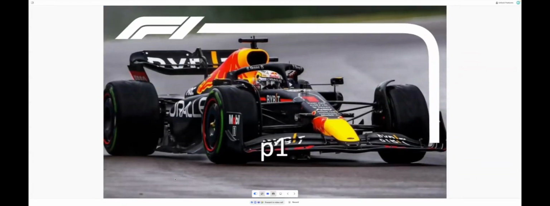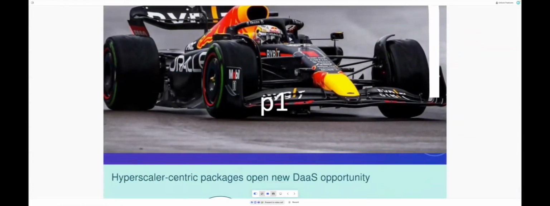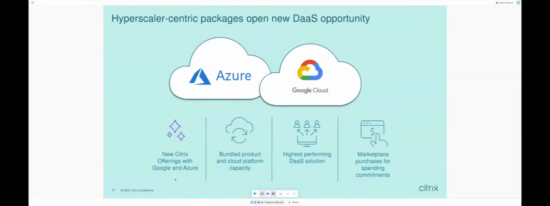All right, P1, last but not least, coming in with our hyperscaler Citrix packages. For the first time ever, we are rolling out something besides Azure for your backend infrastructure. So you can utilize either Azure or Google. It's bundled as a product, can be purchased from the respective marketplace, can be purchased per user per month. It provides the highest performing DaaS solution and DaaS package bundled together. So again, Google Cloud as a platform or Azure as a platform, completely up to you.